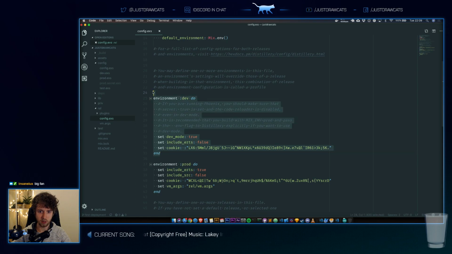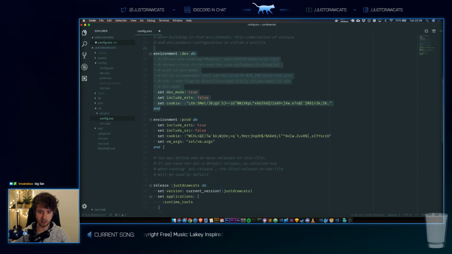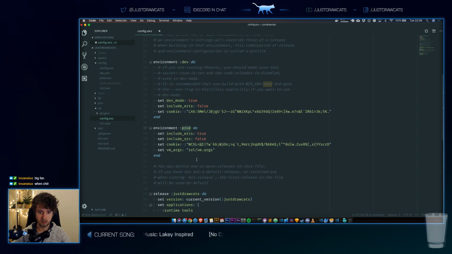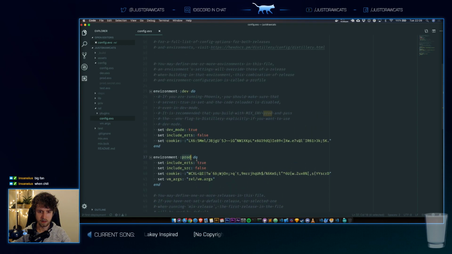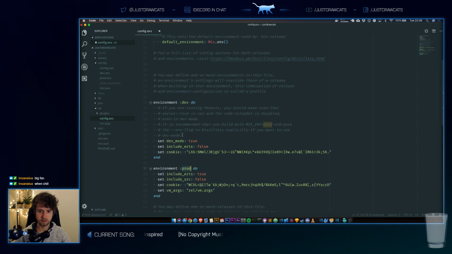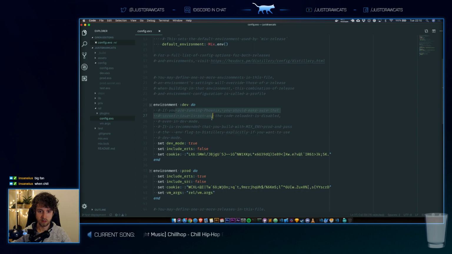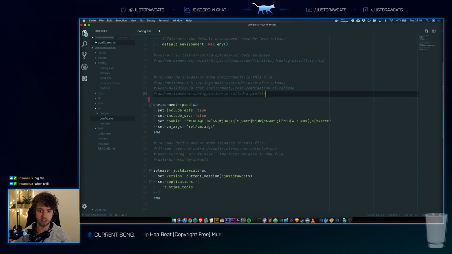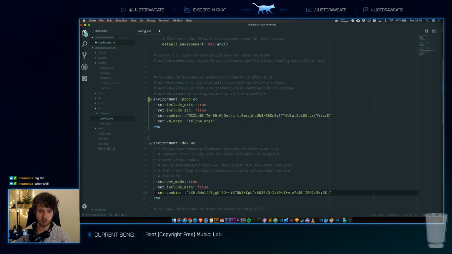So we removed this dev part because it reads it from top and then down. So we assume that if we remove the dev block, it will hit production always. But also here, it is recommended that when you build, you build with mix in prod and pass the env flag to Distillery explicitly if you want to use dev mode. Yeah, so we should totally change this order, and I already thought that was a thing we should have done, but whatever.